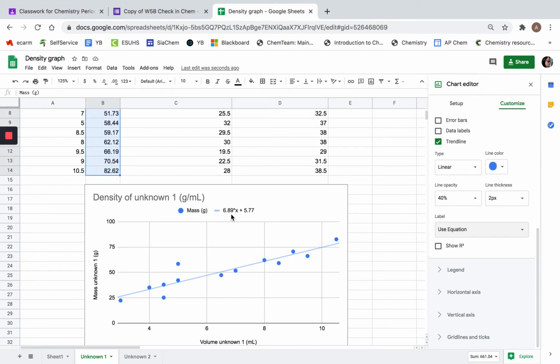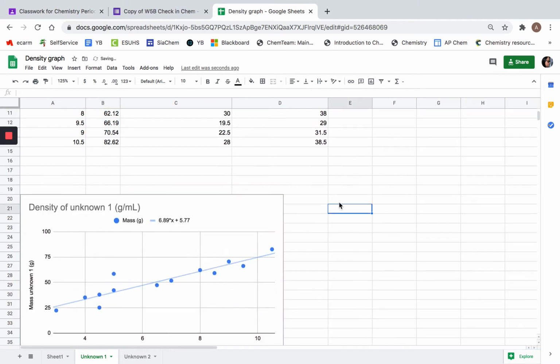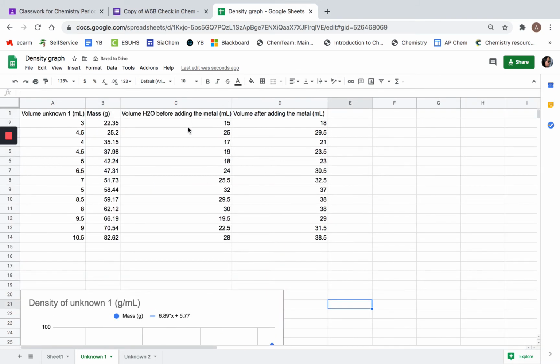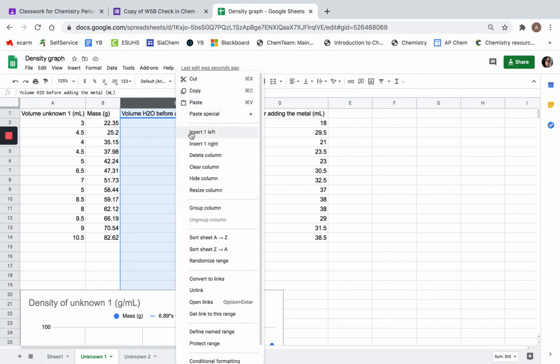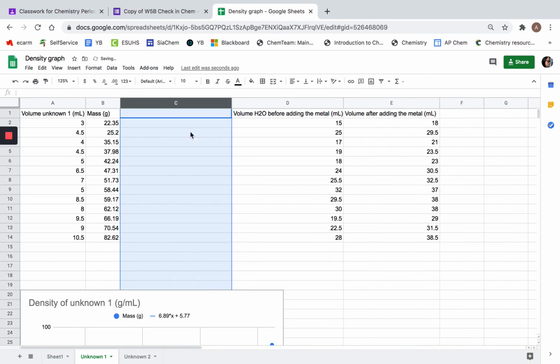There's your density according to the graphing. According to graphing, your density is 6.89. Let's see what I get from just doing the math. So hopefully you still remember what density is. Density is mass over volume. This is what I'm going to do. Let's make a new column. Click, insert left, click again. Now we're going to say density. All right, don't forget the unit, gram over milliliter.